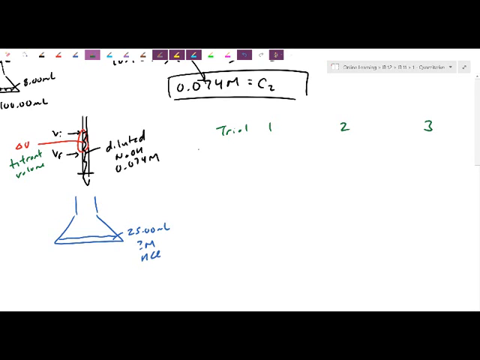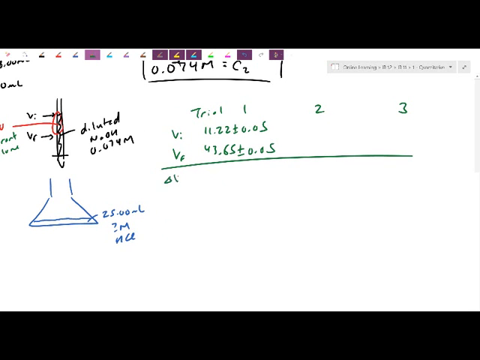Just going to tally the numbers. The V initial for the first one was 11.22 plus or minus 0.05. The V final, when I overshot a little bit, 43.65 plus or minus 0.05. I can do the difference there. I'm just going to remind you here the titrant this time was NaOH again. You could have totally done acid in the burette and the base in the bottom. Just make sure you know which chemical is which, and the end just ends up as a stoichiometry problem. So that was the first one here.